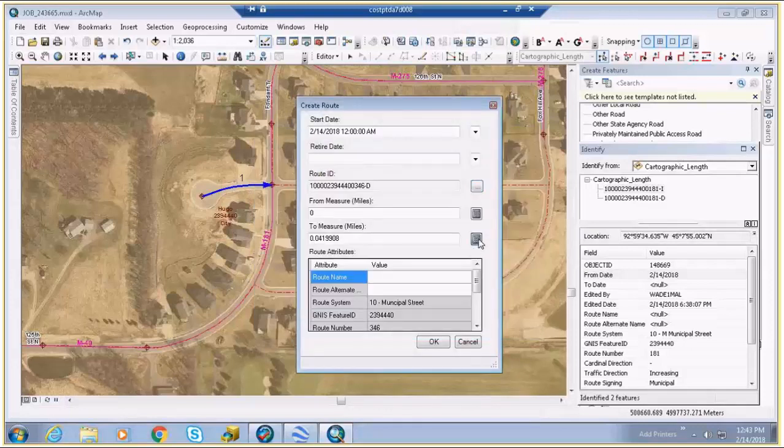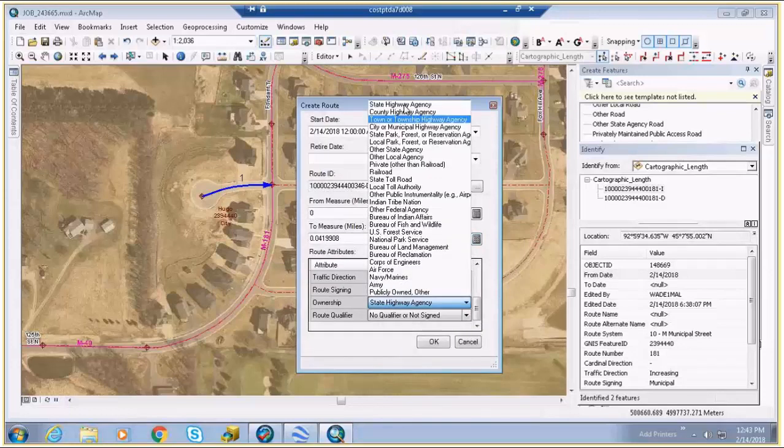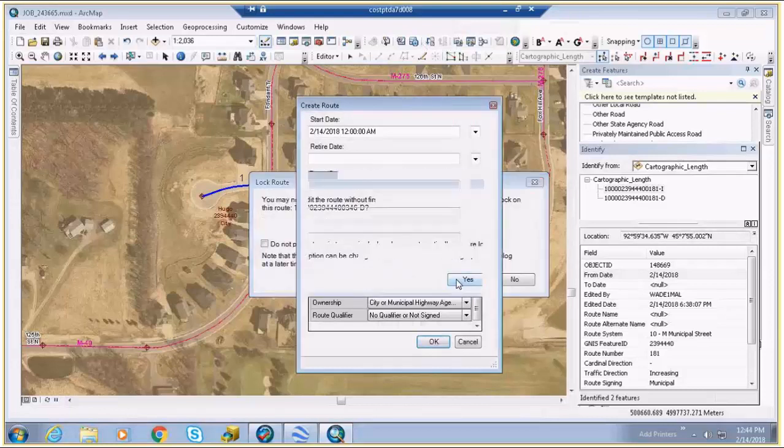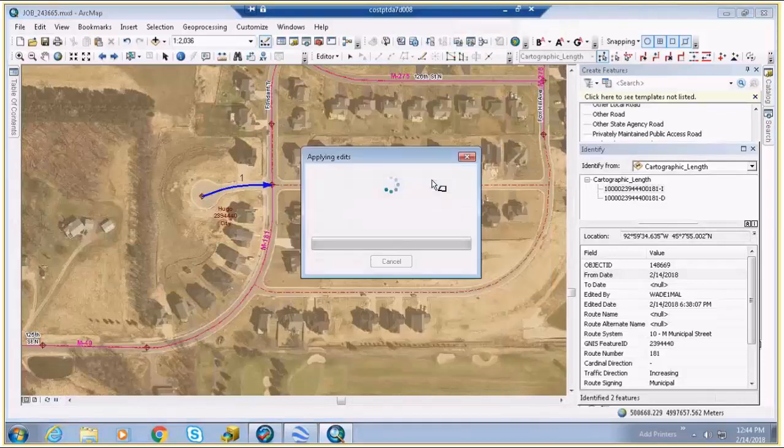And we're going to check the measurements again, make sure the route starts at 0. And we're going to give them the same route signing. So municipal and ownership, city/municipal. We're going to press OK. And once again, we're prompted for the lock, and we're going to say yes. And we're going to wait for it to create. Once the route is finished being created, we're going to apply updates.